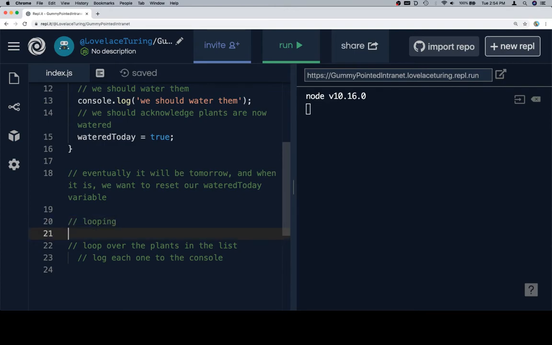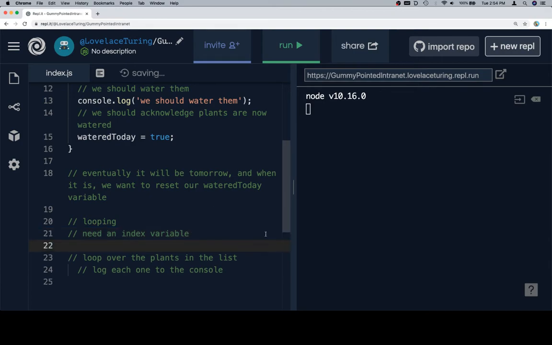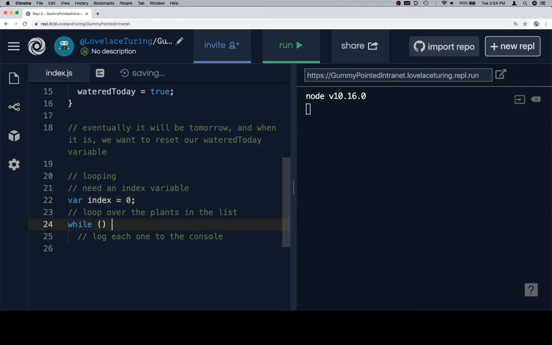So for looping, we need a couple of things. We need an index variable, and we need it to go from 0 to the length of the array minus 1. So the way that we do that, and loop over the plants in the list, this is where our while loop comes in. We say while, and we're going to need a variable here, so we'll say index is equal to 0. So we start an index variable equal to 0. The index variable is going to go from 0 to the length of the array minus 1.